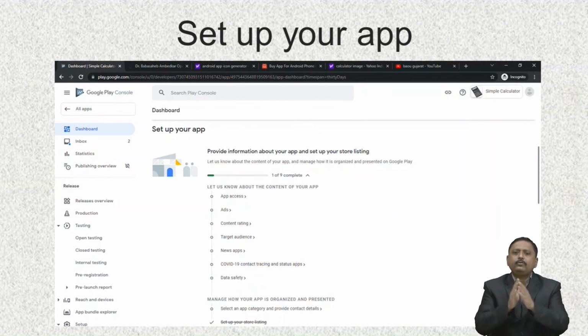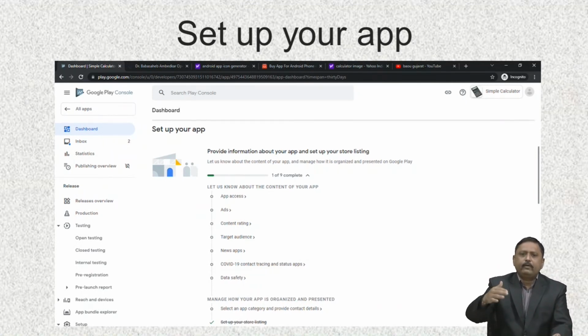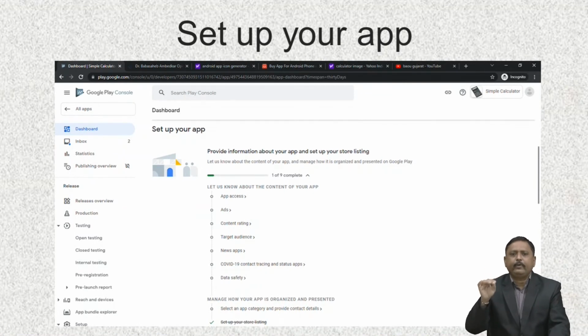After that you have to set up many things for your app, like who has access to your app, whether your app contains ads or not, what about content rating, who are your target audiences, whether it is a news app or not, whether it is a COVID-19 contact tracing app or not, and what about data safety. So here first you have to set up your app before releasing it onto the Google Play Store, right? So let us see all these options one by one.